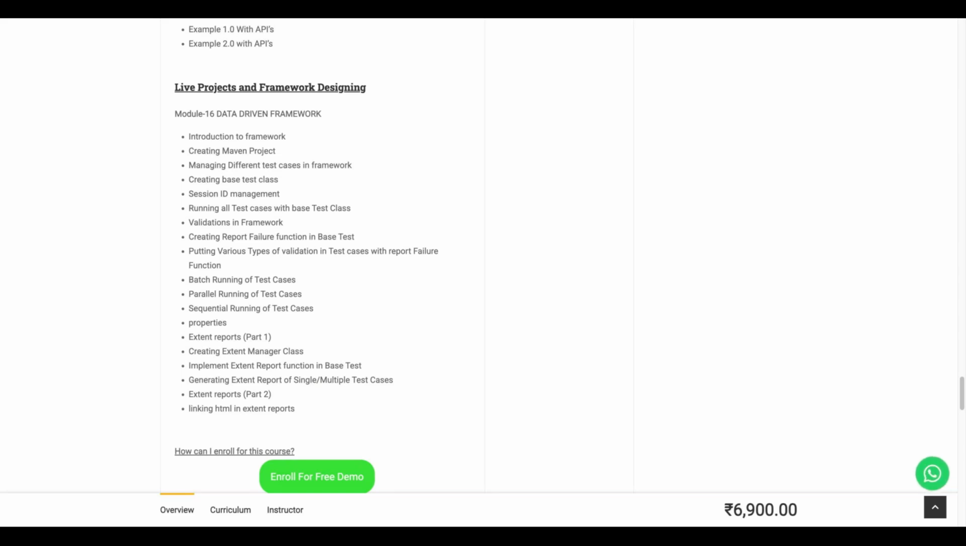Let's say 1000 test cases are failing in your regression cycle. How do you validate those kinds of things? How do you fix them? Or how do you test the priority test cases first, or the complex test cases first, whether it is API or UI? How do you do that? That part will be covered here.